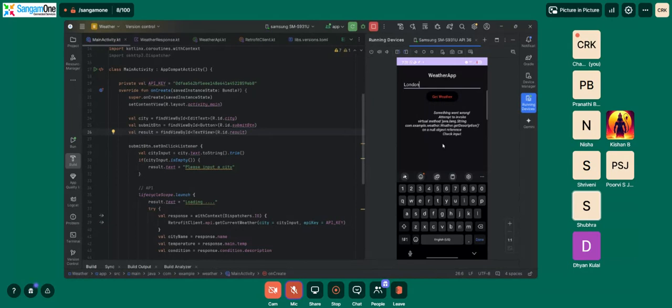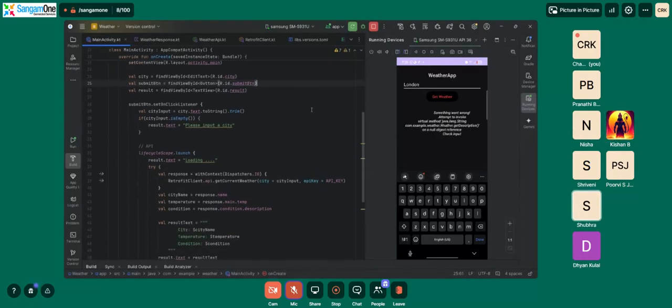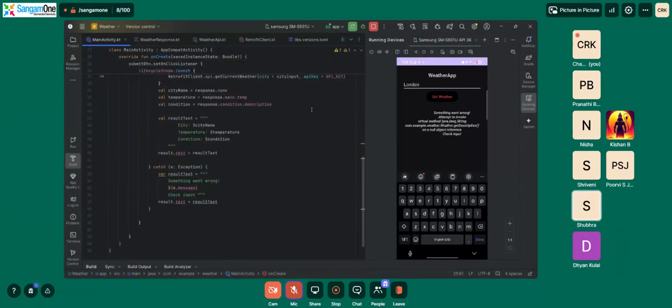Attempt to invoke get description. Is this a null pointer exception? Might be. Weather dot get description is wrong. Is that what it's saying? Let's see.